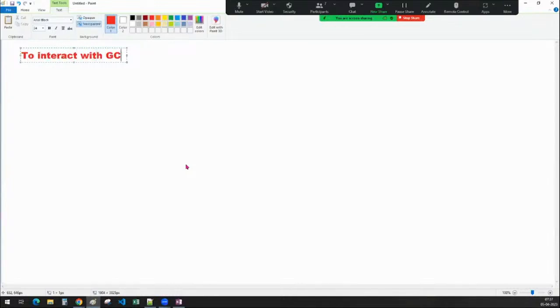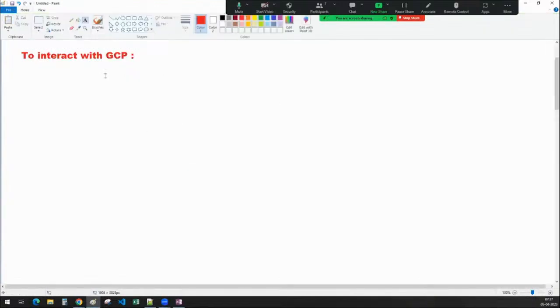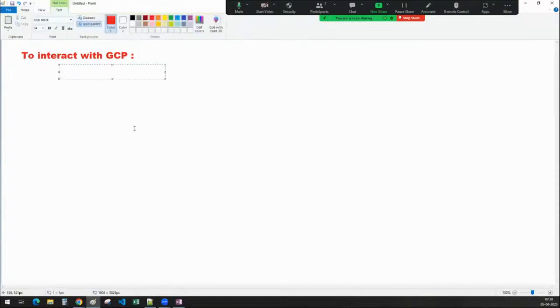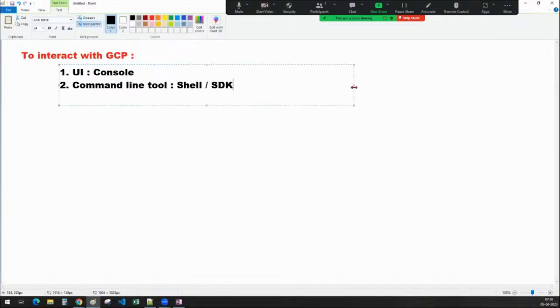How many ways can we interact with GCP? There are plenty of ways, such as the REST APIs, but mainly as a developer, as a data engineer, we are going to focus on two things. One is the user interface, that is what we call the console. One more is the command line tool, that is your shell or SDK. These are the two ways that we can work with.